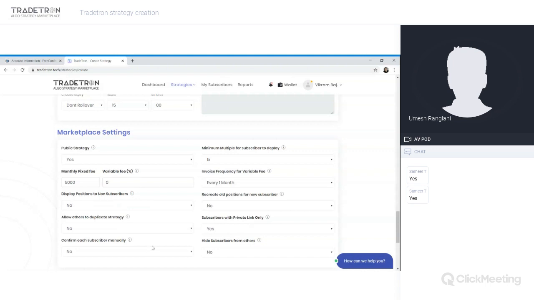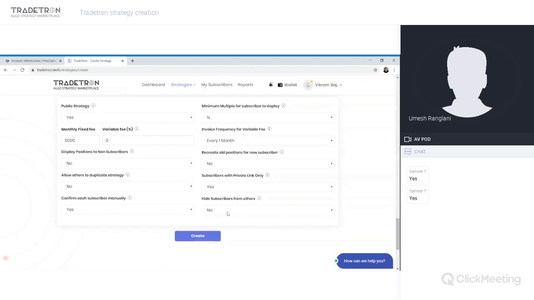You can also approve each subscriber manually, so you'll get an email notification. You have to approve from there, and only then will they be able to follow your strategy. You can allow others to duplicate your strategy if you wish to, so they can duplicate the strategy and change the parameters as per their requirements. You can also hide the names of subscribers of your strategy, so only the number will be available, if you don't wish others to see who has subscribed to your strategy.